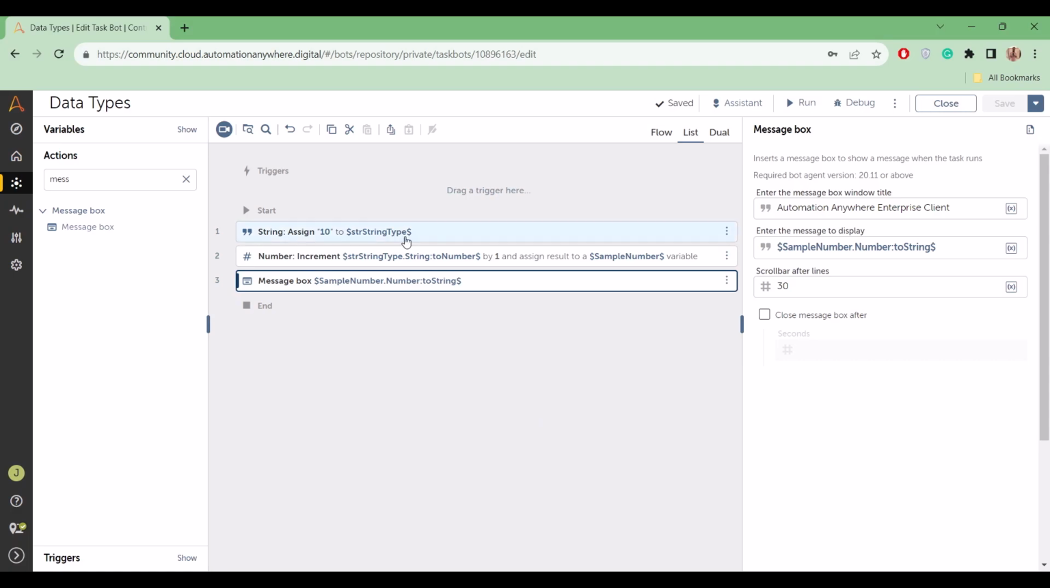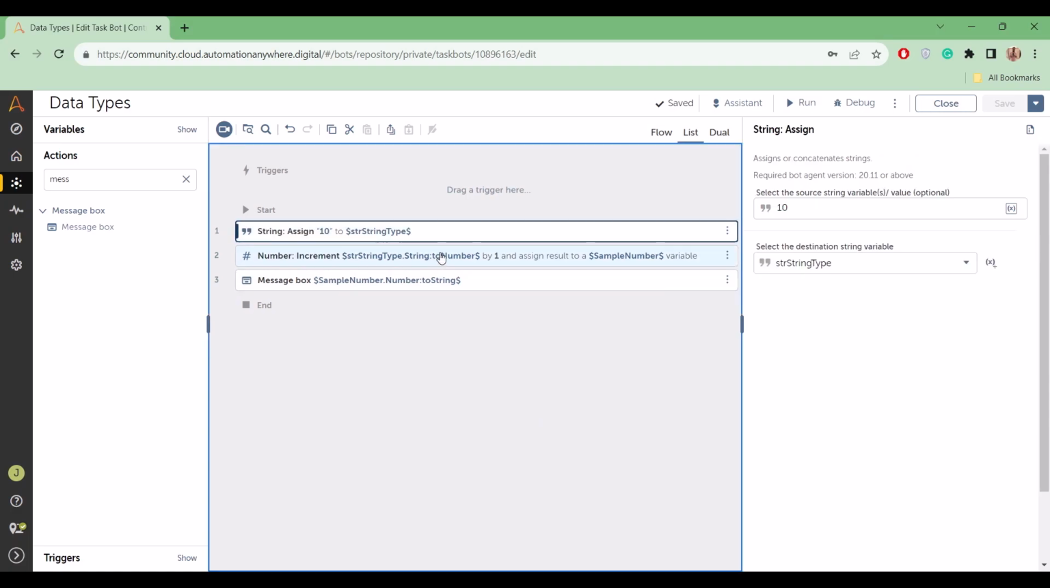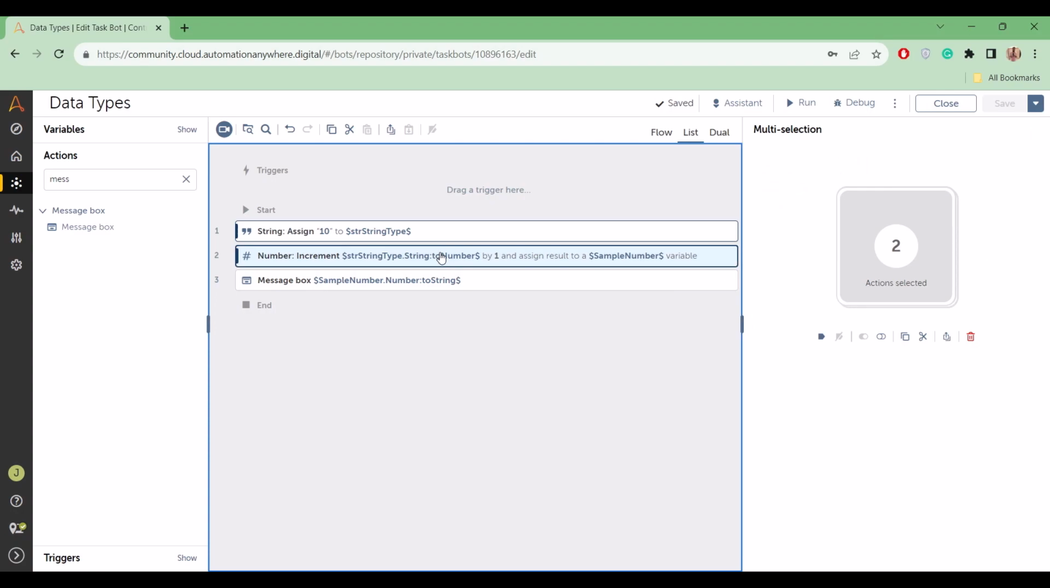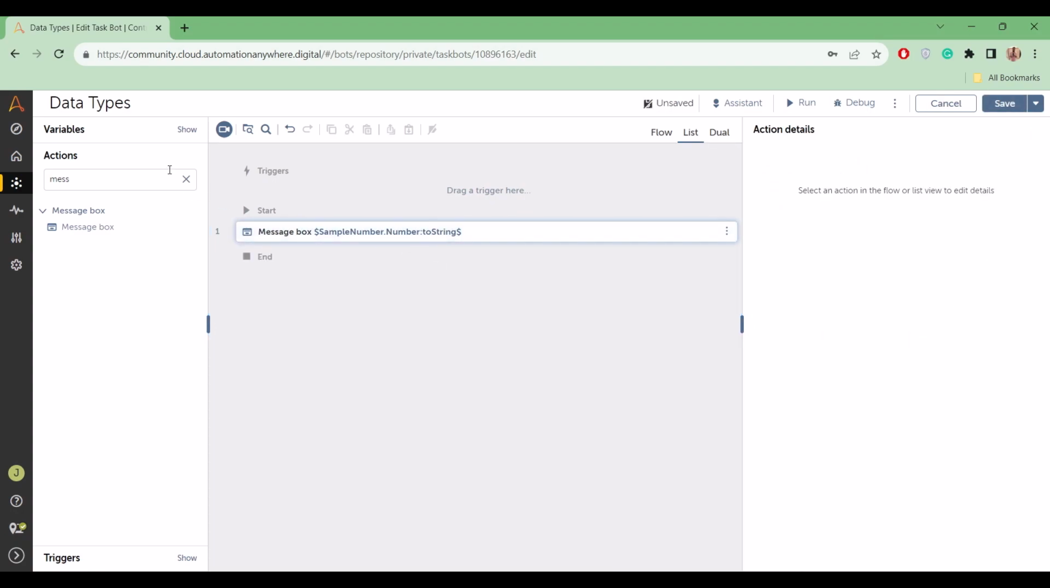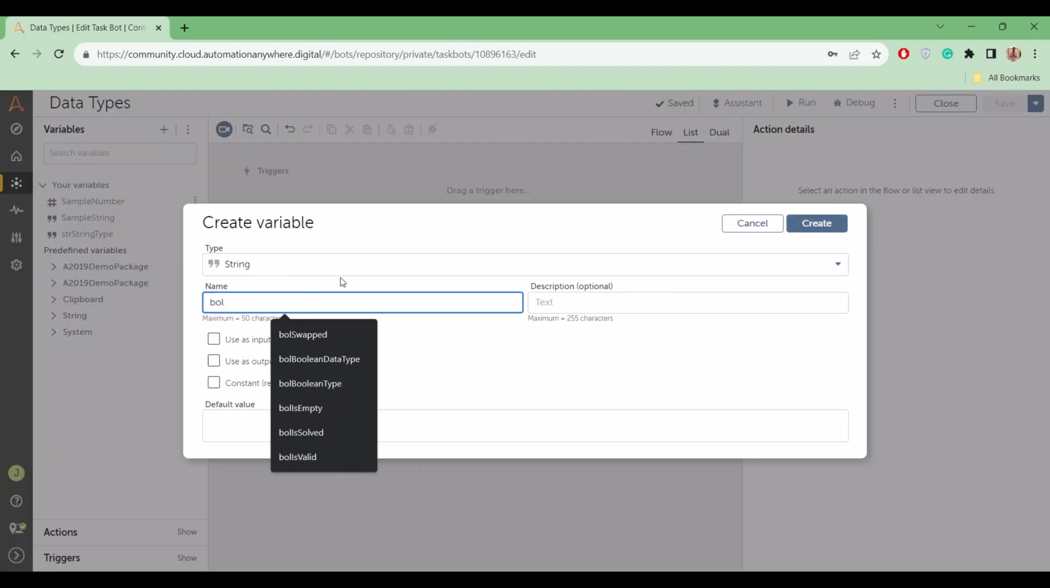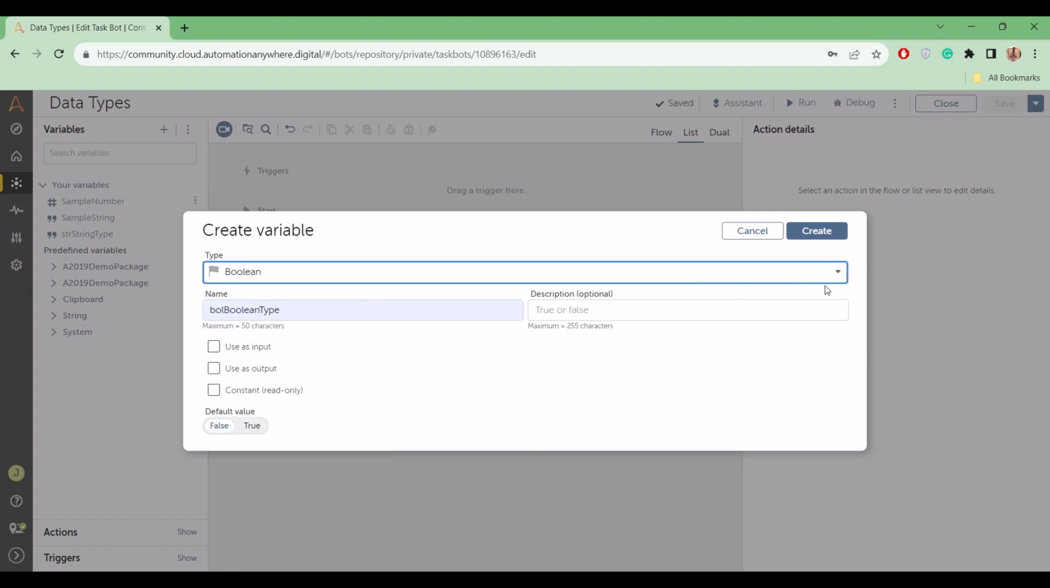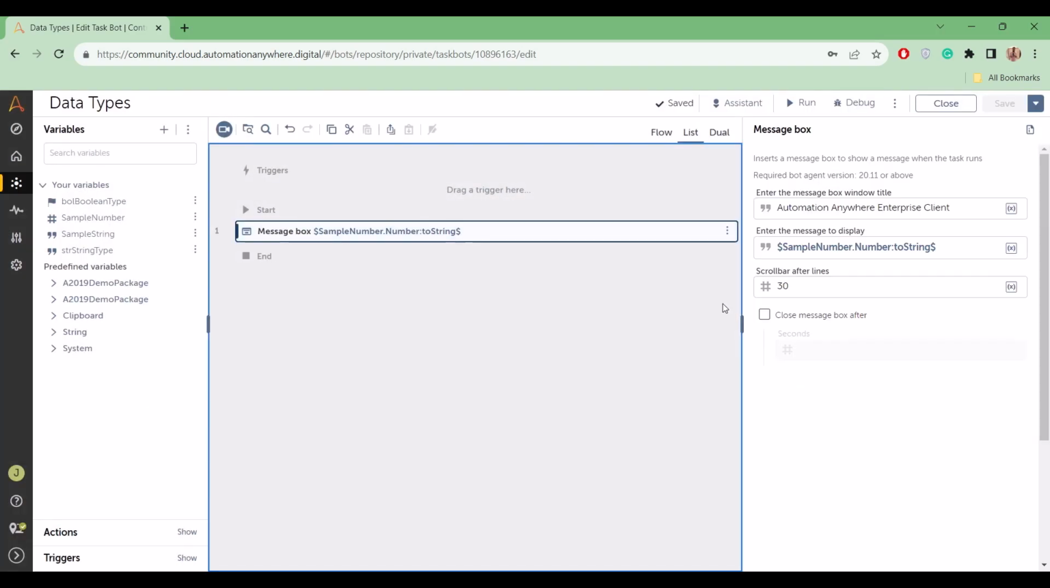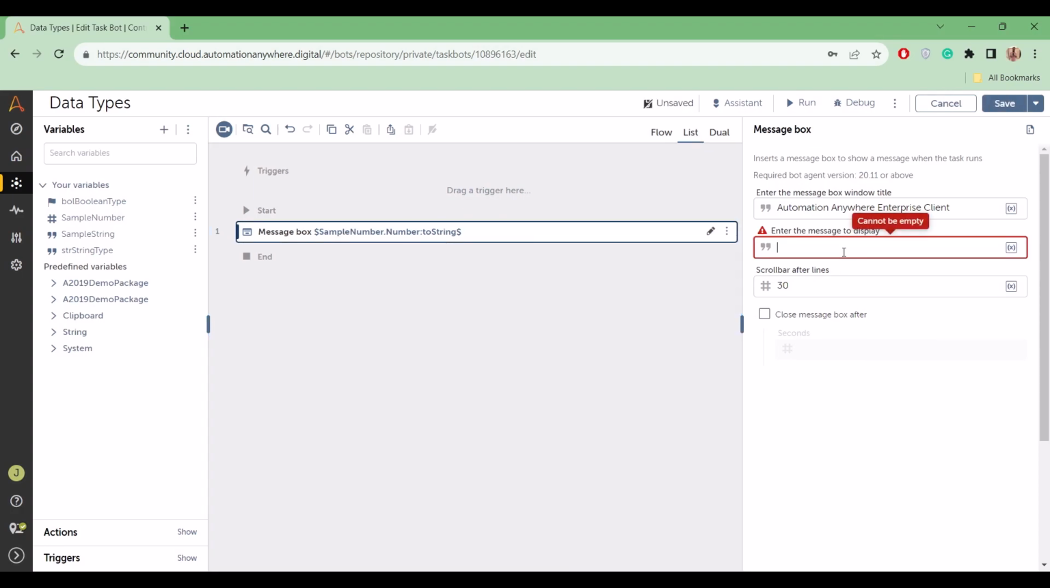Now let's go ahead with the Boolean data type. We don't need this command, so I'll delete this variable. Let's create a Boolean type variable. And the default value is false. So I'll create it. And now I want to display the Boolean type. So I will write dollar, then the Boolean variable name, press left, then to string.